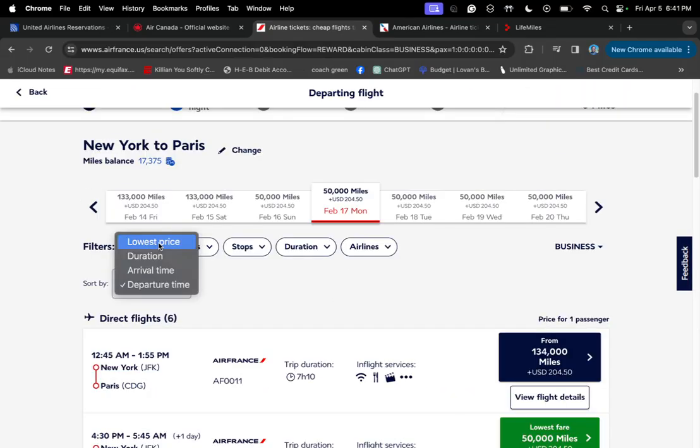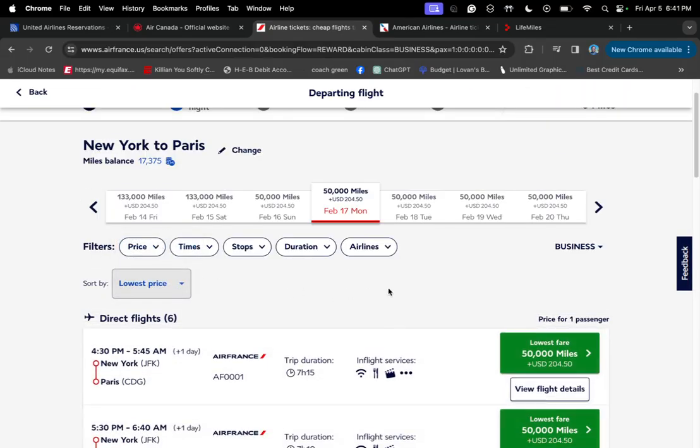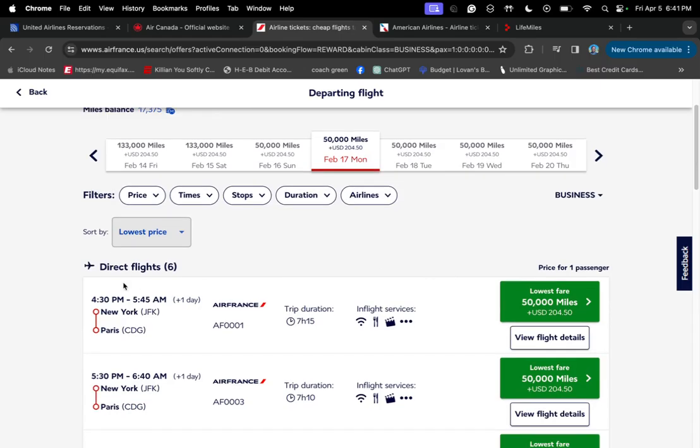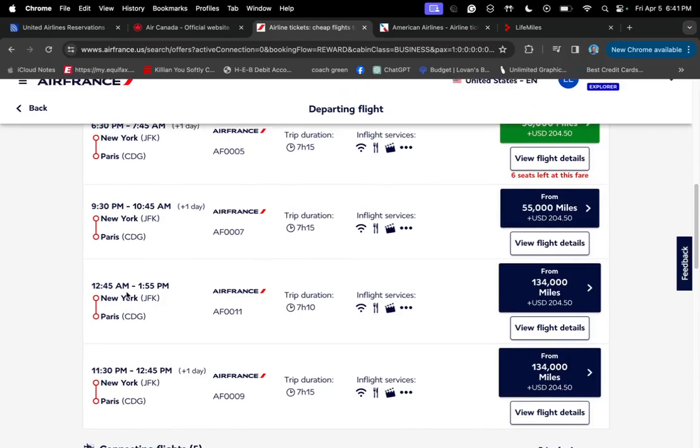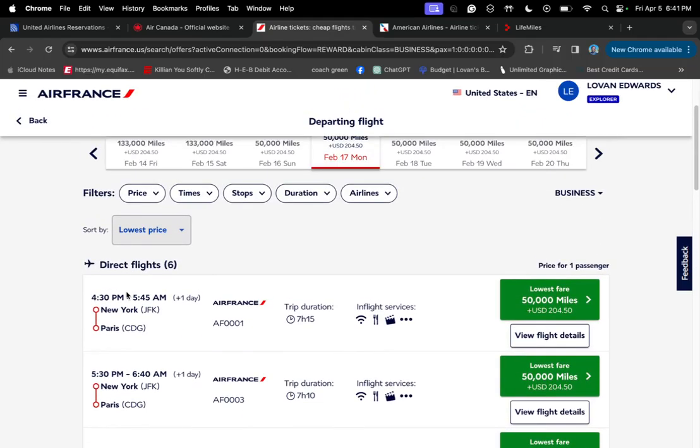So let's sort by lowest price. And voila, we do have some pretty good options. 50,000 miles, around $200 in taxes, all different times of the day. Okay, so that is certainly an option that's a little bit better than what we are finding on United and on Aeroplan. So we would write down all those three different options that we have. Now, let's go on over to Virgin Atlantic to see what we find there.